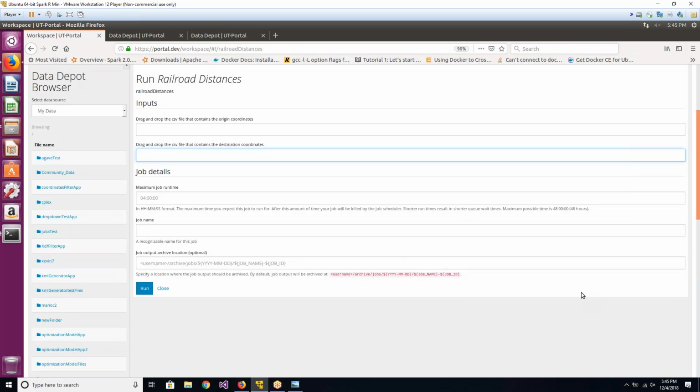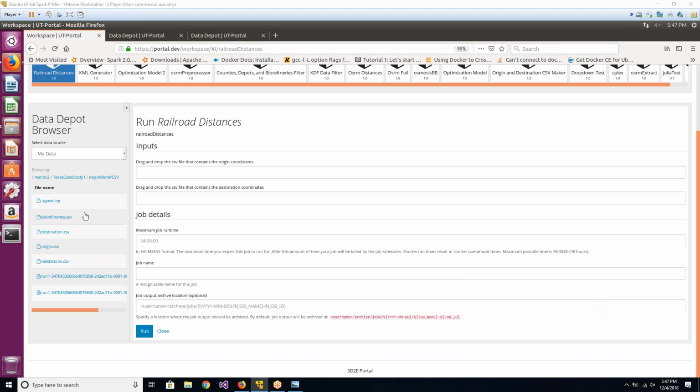So now I'll go and find those files. All right. Just one thing to note is that we don't need to mess with any maps for the railroad distances, because on Stampede 2 we already have the entire railroad network for the U.S., and that's what it automatically uses. So you don't need to worry about the maps. All you need to do is enter the origin and destination coordinates.